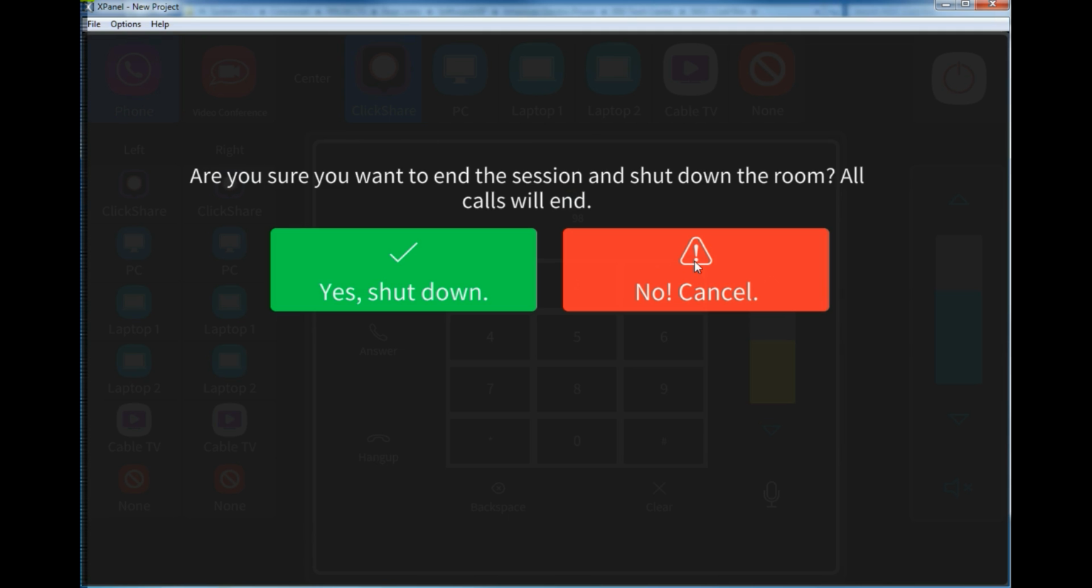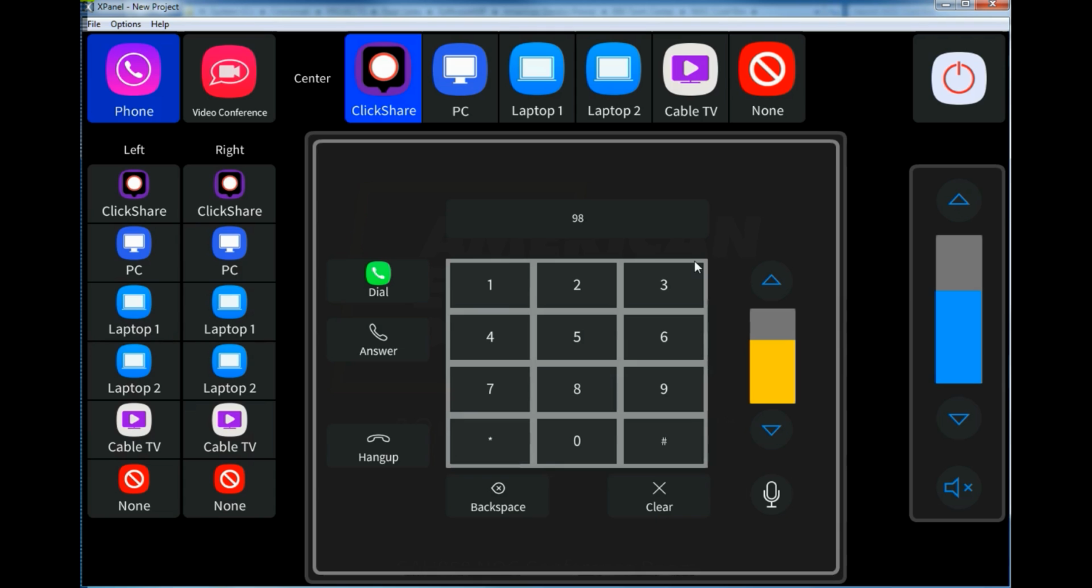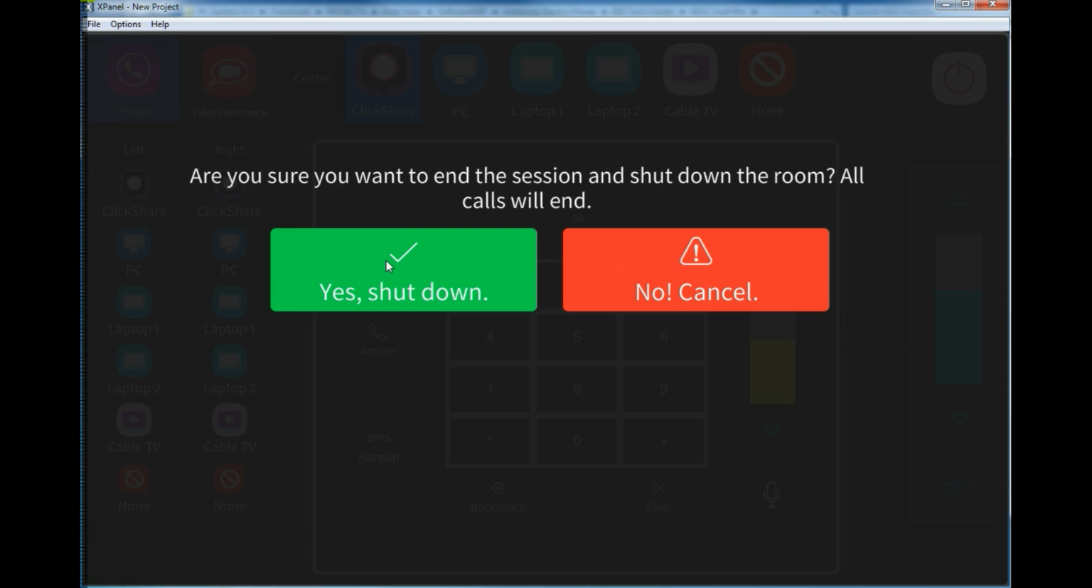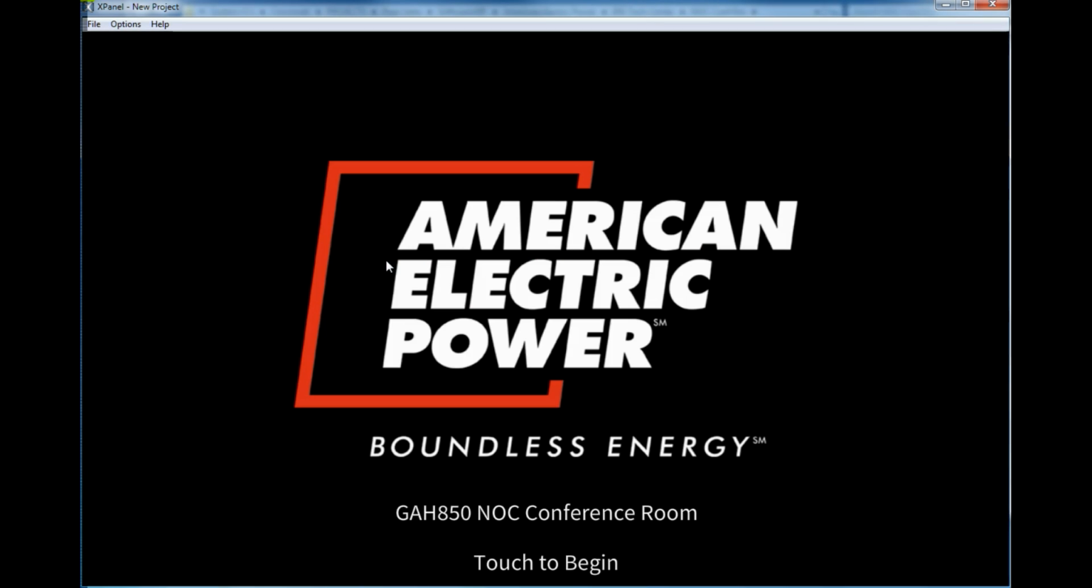If you agree, yes, shut down, the displays will turn off, the sound will quiet, and any calls that were in session will end. This concludes the demonstration.